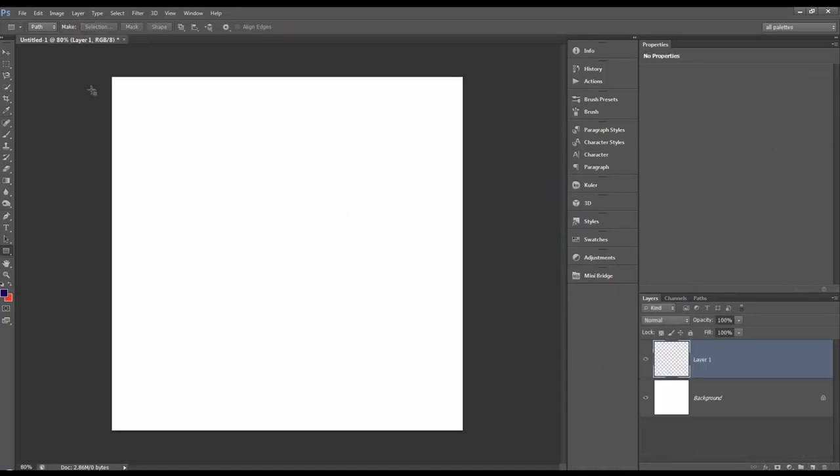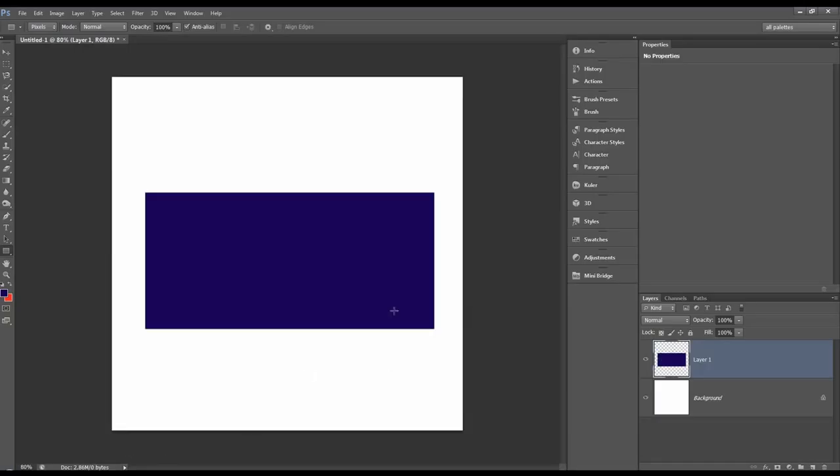And the next one is pixels. So this will create it just like we did with a shape, but we haven't got the same amount of options. You've got some options there with opacity and anti-aliasing and blend modes, but it will create some of these shapes just as pixels for you.